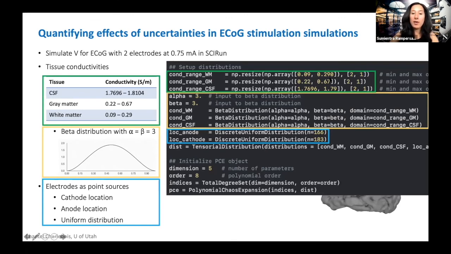Then for the UncertainSCI code, this is very similar to what we looked at before. Right, so we have the same conductivity range set up here, the same beta distribution set up here. The only difference is now that for the locations, we use a discrete uniform distribution and give it the number of samples to pick from. And everything else is basically identical.